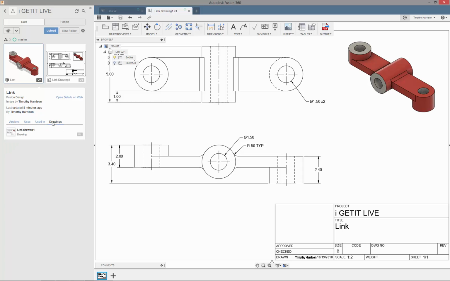You can also see where this particular file is used. So this particular detail is currently used obviously in our link drawing 1 drawing that we created previously, but this is a quick, easy way to find out where a file might be used somewhere else in your projects.